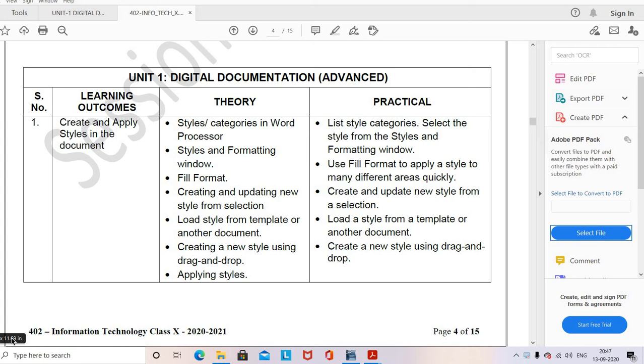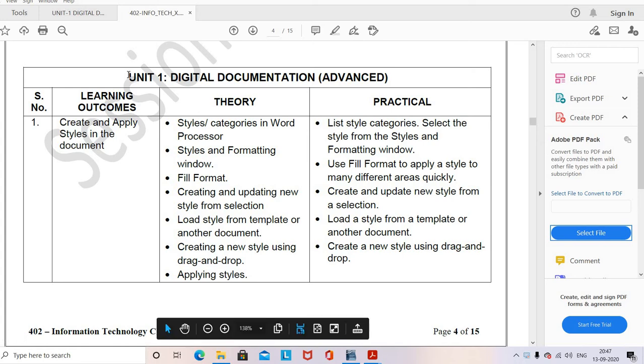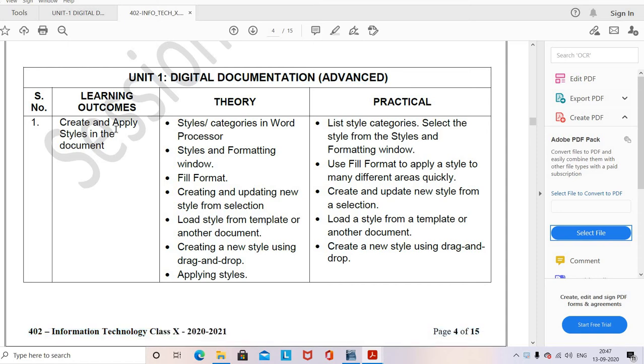Today I'll be explaining Unit 1 Digital Documentation Advanced section. In that we will study the first section today, create and apply styles in the document. So coming to the theory and practical sections of CBSE class 10 IT Unit 1. So styles and categories, how we can create the styles and categories, and how we can format the styles, how we can fill the styles. All these things we will discuss in this session.